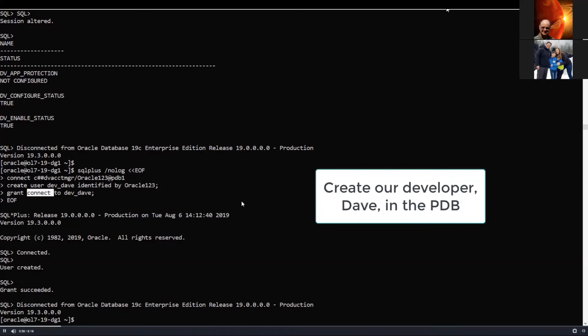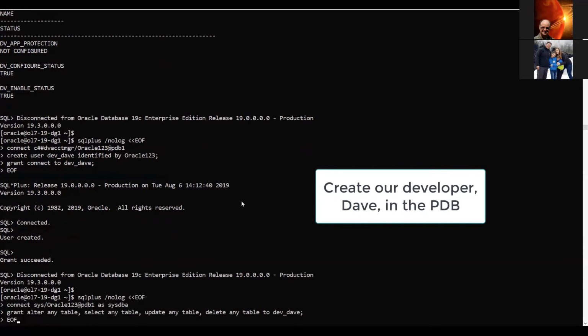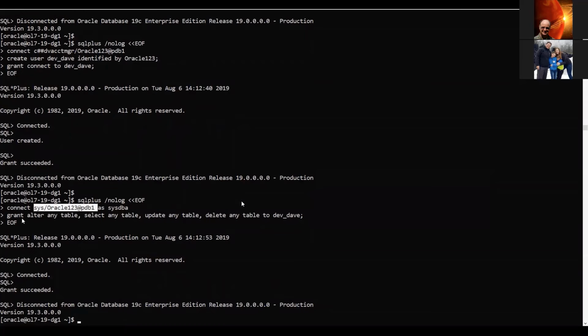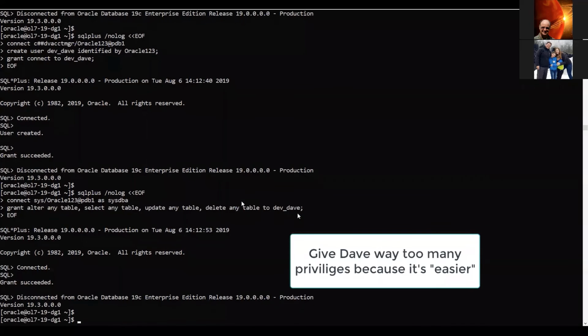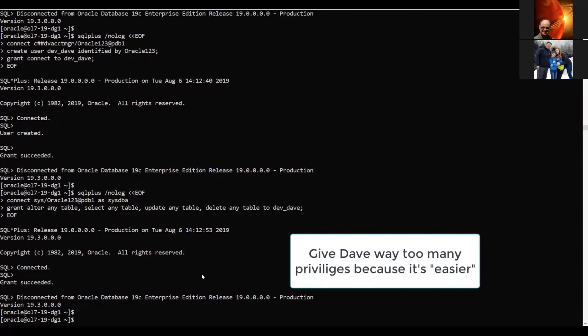All right, now that we've created our developer Dave, let's see what we can do. We're going to grant some privileges to Dave. We're going to use SYS, because SYS still does grant privileges. And we're going to grant him the alter any table, select any table, update any table, or delete any privileges.